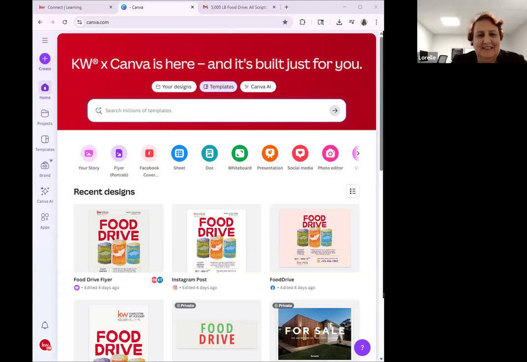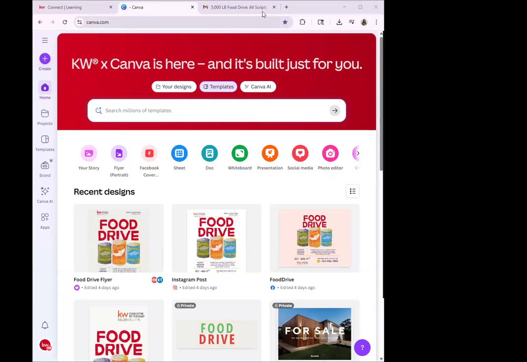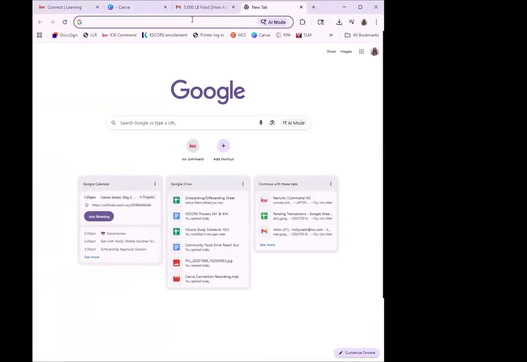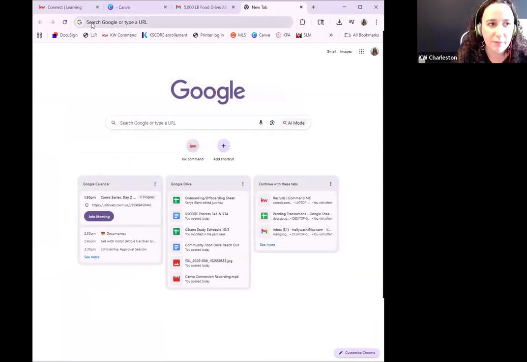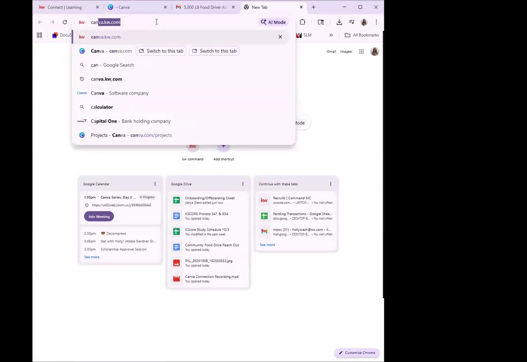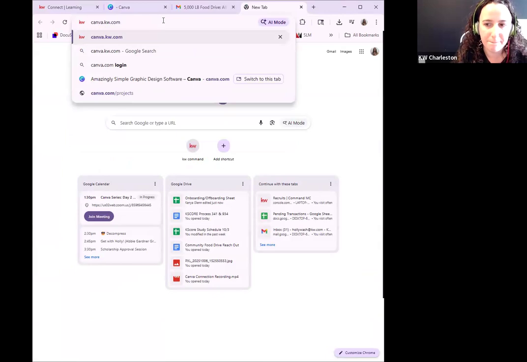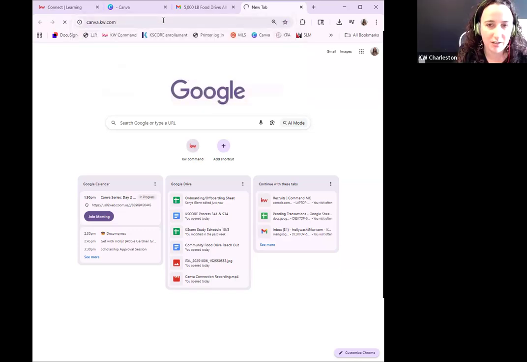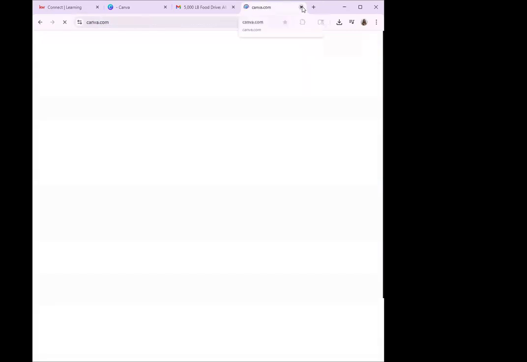Yeah, I'm not able to find that. I'm typing it into my Google, but it's not working unless I go in through that thing you sent me that time. Can I get in that way? No, you just type it up here at the very top search bar: canva.kw.com. And you hit enter.